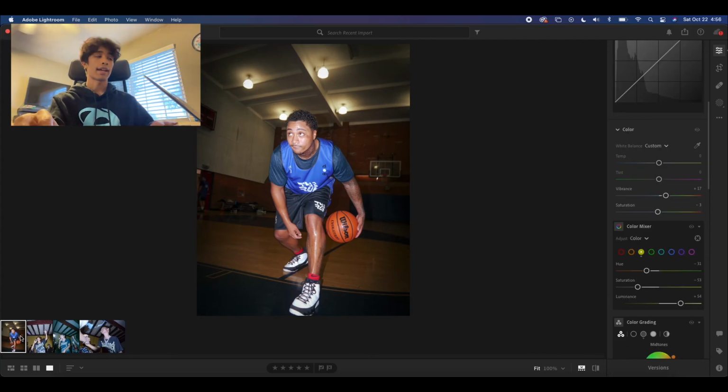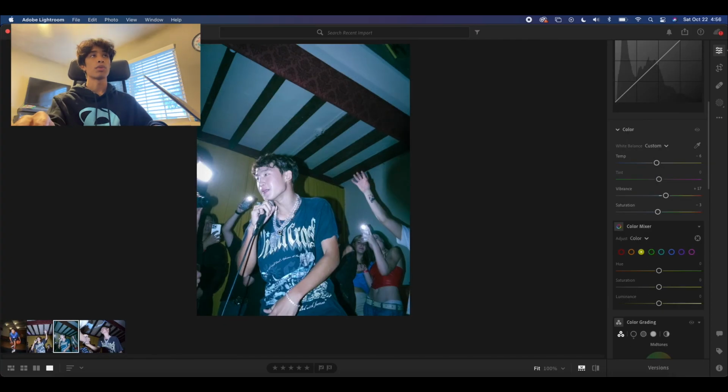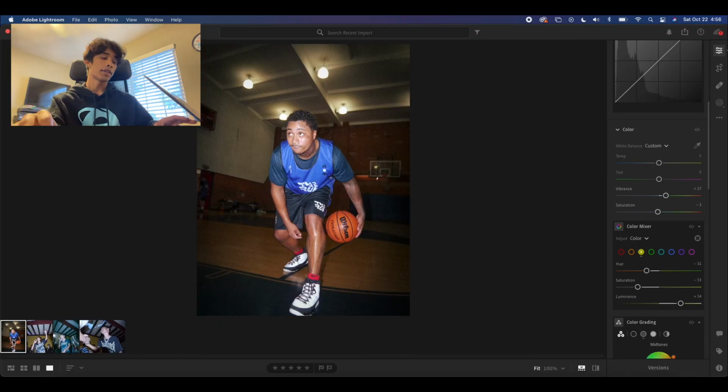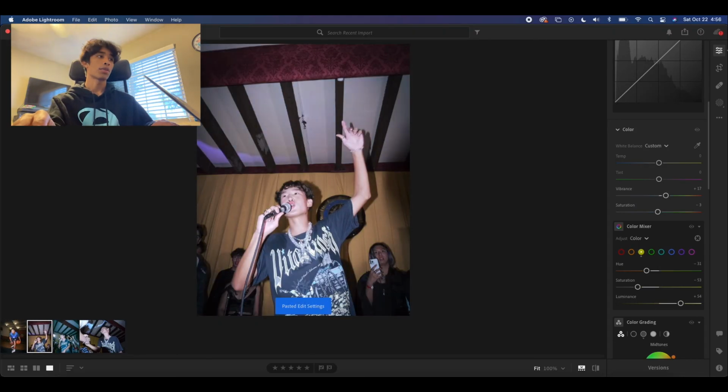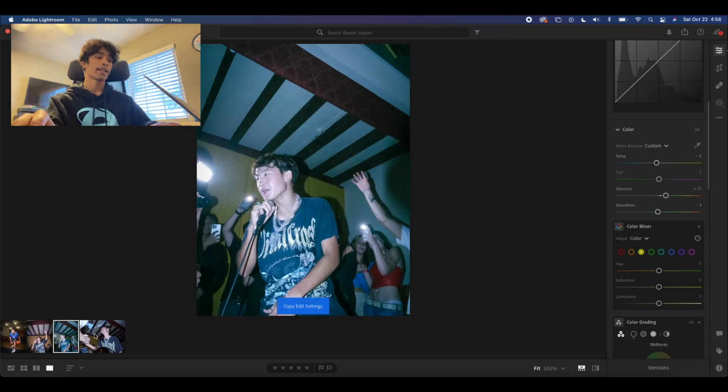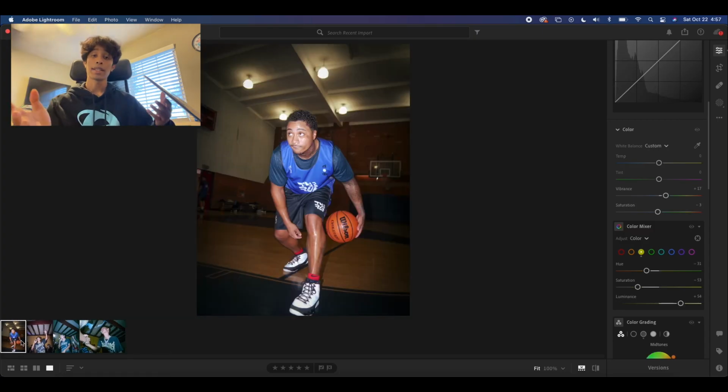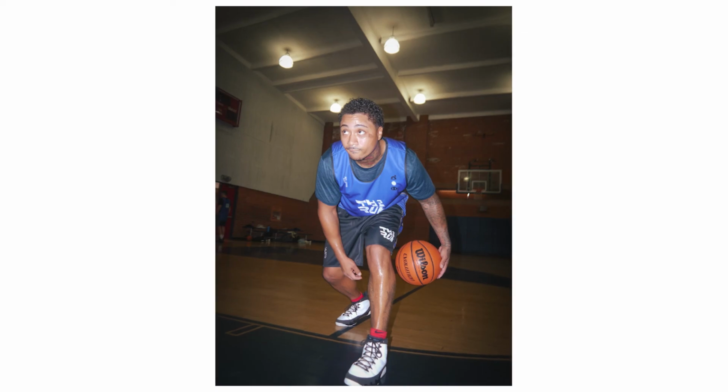And there we have it, a warm and cool film effect going on right here. And then obviously you can just hit Command C to copy your settings and paste them according to your liking, Command C and Command V. And with that, here are the final photos.